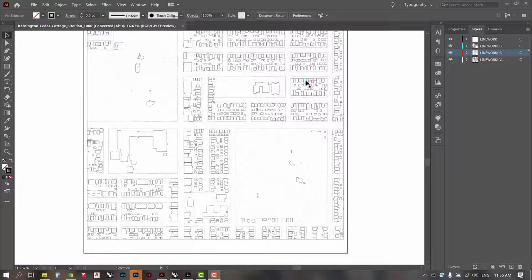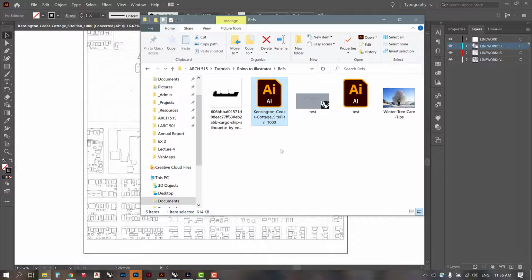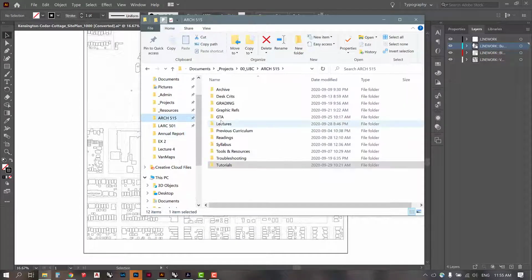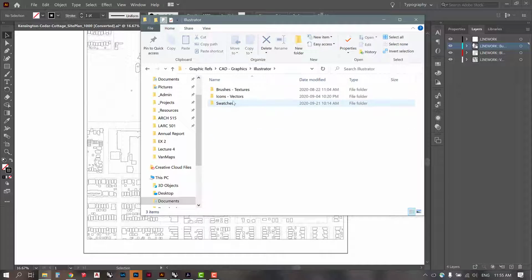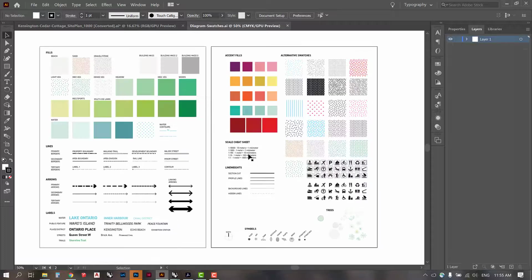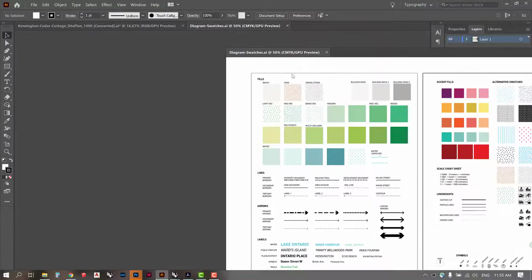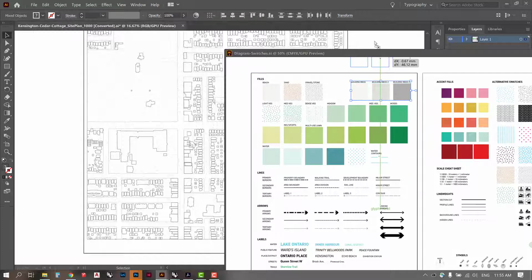Another option for showing building massing is not to have it outlined, but to actually fill it with a color. So I'm going to open up the swatch palette that I provided. And I'm just going to keep these open over here. I'm going to grab these building mass and just drag them into the file here, so I have them as a reference.